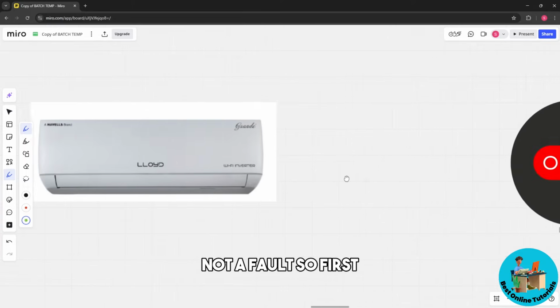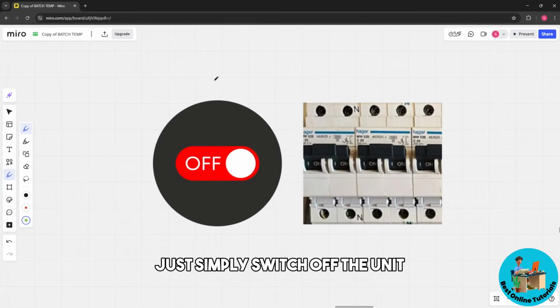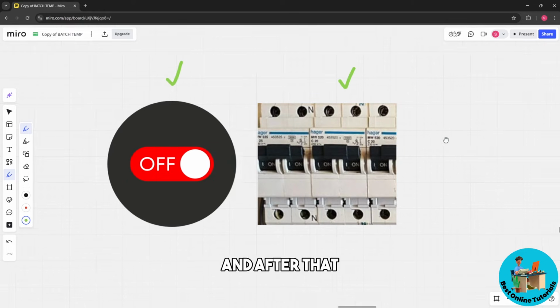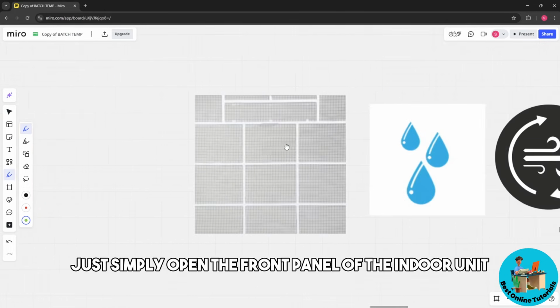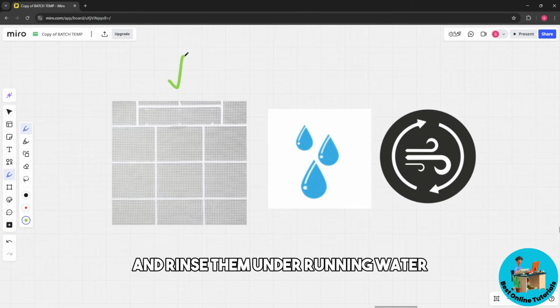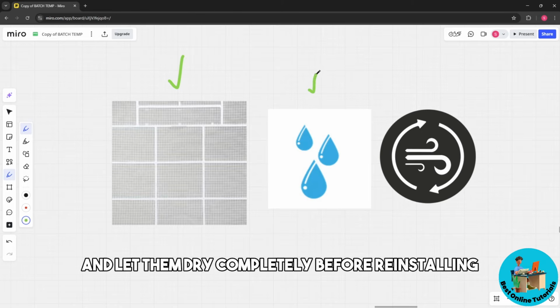So first, just simply switch off the unit and cut the power from the main switch or breaker. And after that, just simply open the front panel of the indoor unit and remove the air filters and rinse them under running water and let them dry completely before reinstalling.